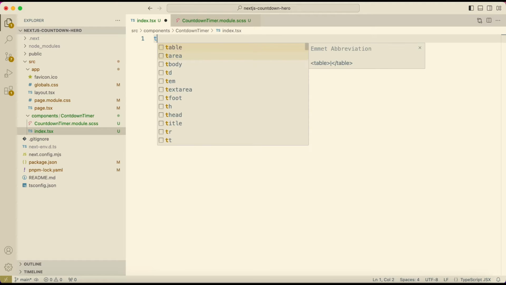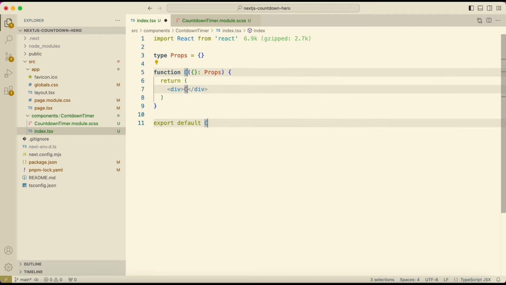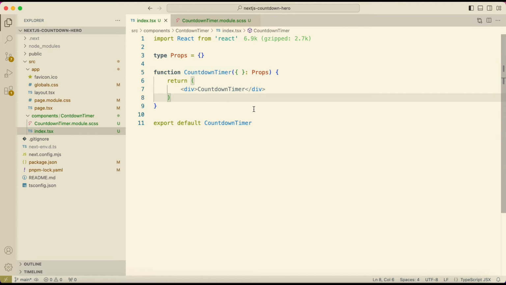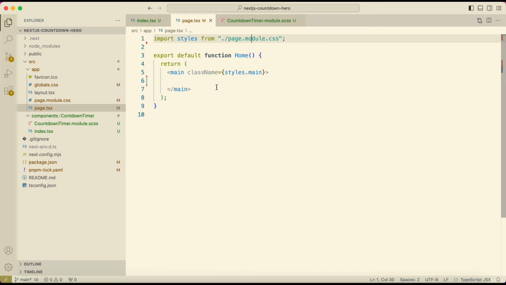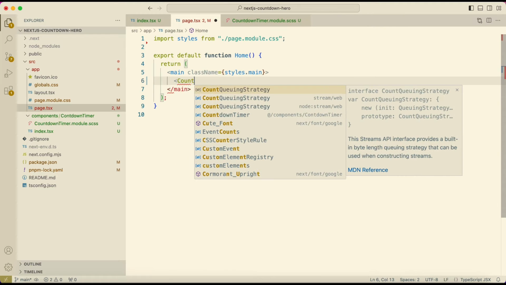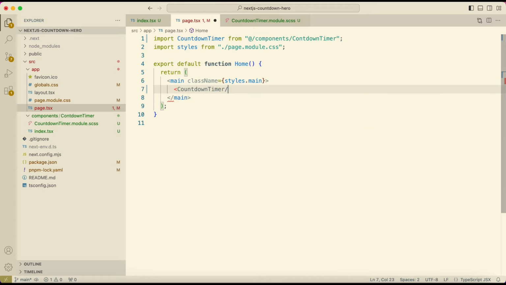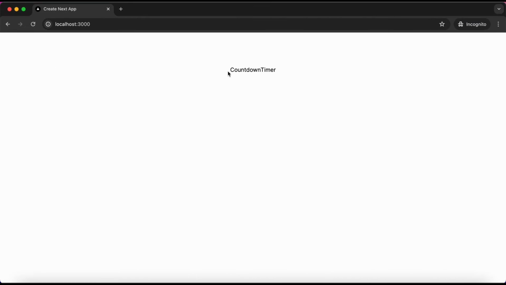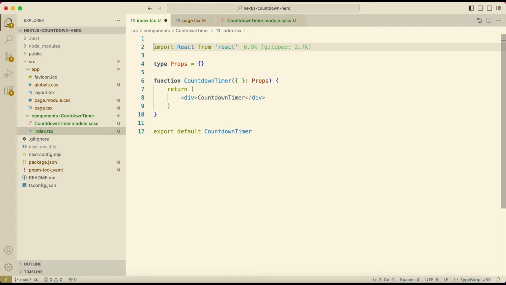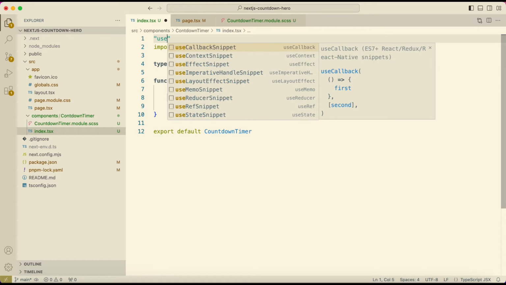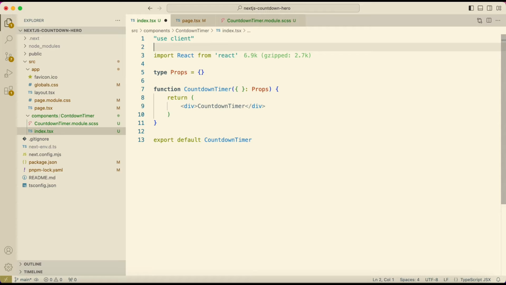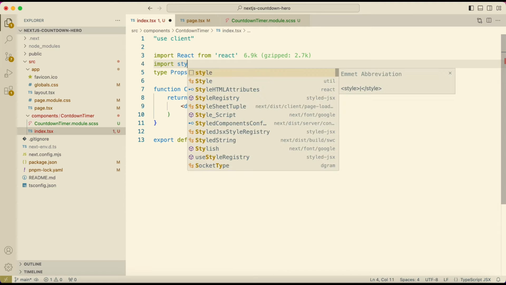Open index file and create a React component. And then add this component in page.tsx file like this. Make sure to import it. And now we can see it here. Open index file for the timer and add use client directive to make it a client-side component. Now import the styles from countdown timer module file.